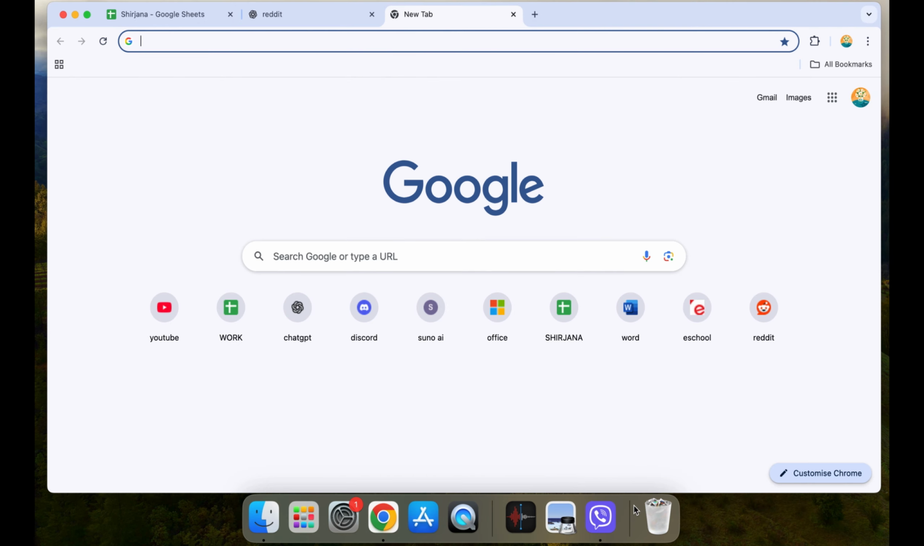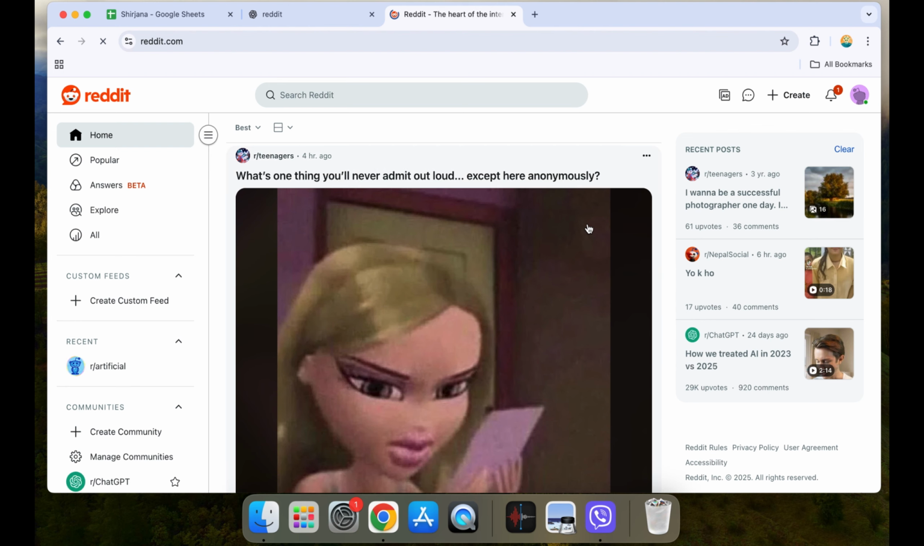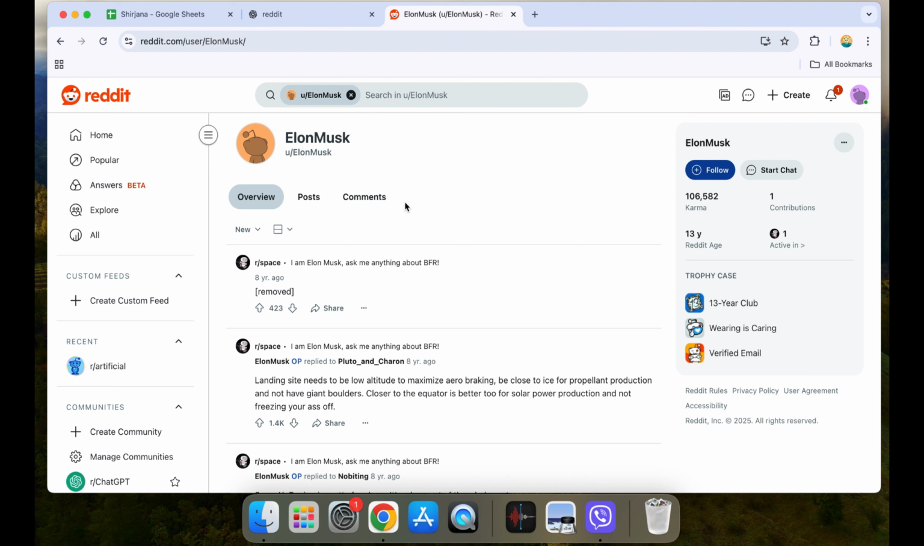First things first, open your browser and go to www.reddit.com and log in if you haven't already. Now, go to the user's profile you want to follow. Tap or click the follow button right next to their username. You will now see their posts more often in your feed.